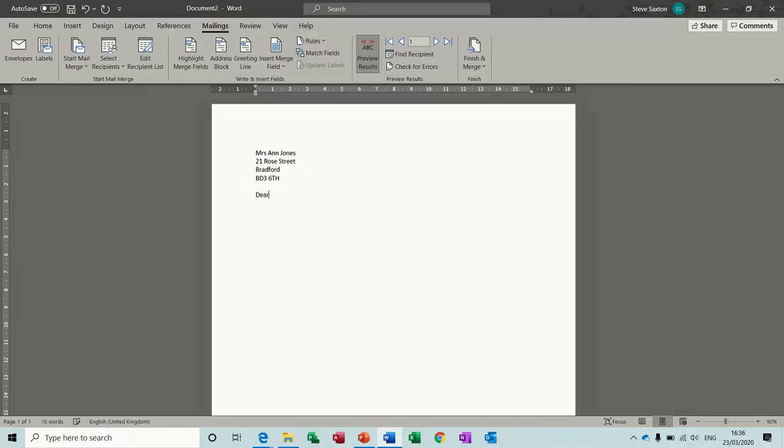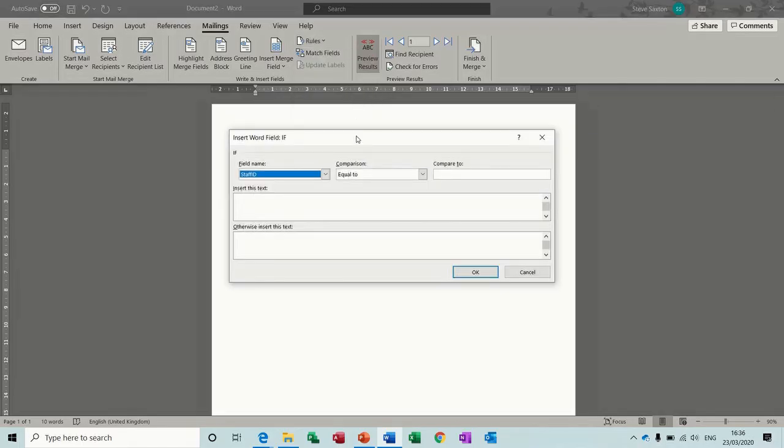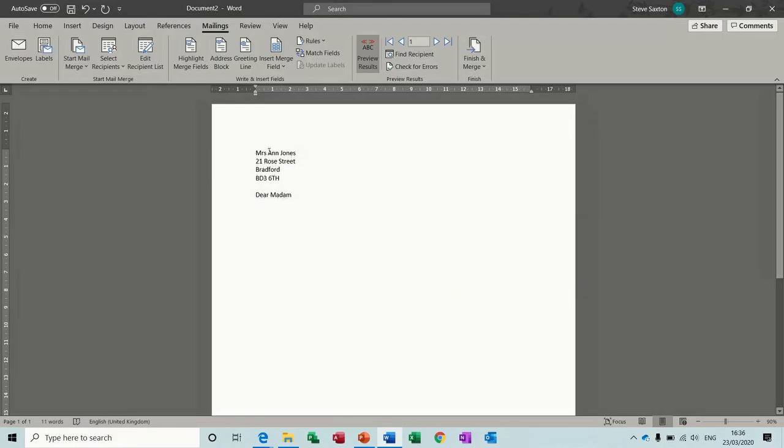Now, for the greeting, I want this to say either Sir or Madam, depending on whether this is a female or not. So Rules, the first one is If...Then...Else, click that one. So if the title field is equal to Mr., I want this text to appear. Otherwise, if it's not Mr., I want Madam to appear. I'll click OK to that. So it's a female, so it's saying Dear Madam. If I go forward, it should then say Sir, and it flicks between the two depending on what the field is. So that's the first one.